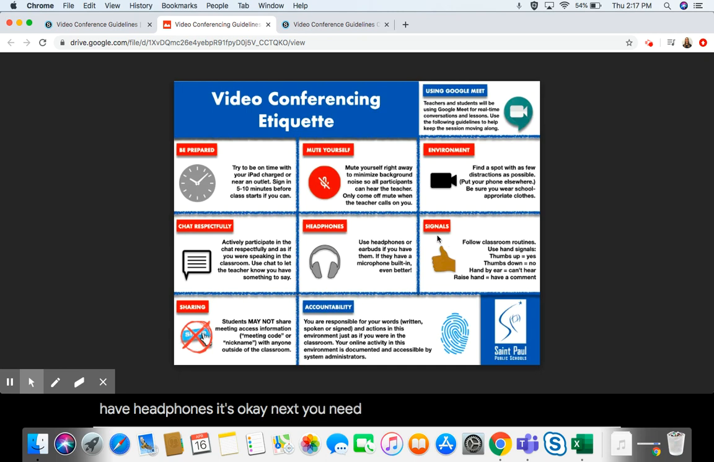Next, you need to know about the signals. So you need to follow your classroom routines. So the same rules apply as before, like show 5, or if the teacher rings a chime, you still need to be quiet when that happens. But now we have some new signals or things that you do to communicate with your teachers.